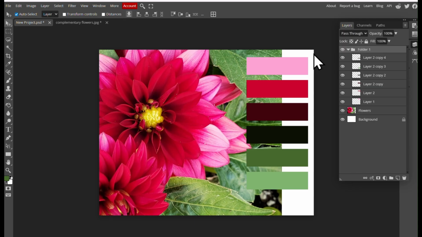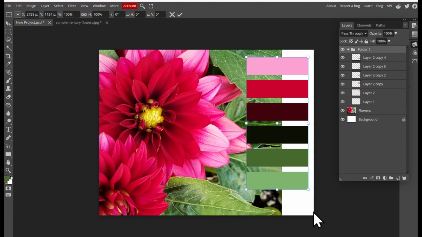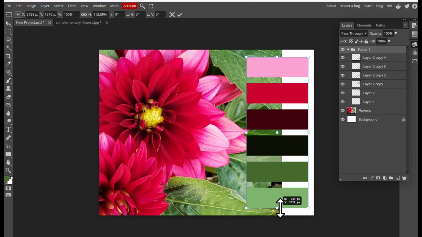So I'm going to click on the folder. I'm going to go up to Edit, Transform, Scale. And then I think I'm going to make mine a little bit bigger like this so that there's a little bit more space in there. Oh, I have to hit the check mark. And so now I've got my picture and my boxes.